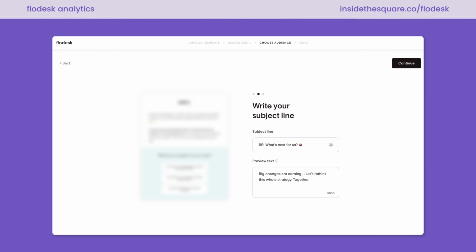I also want to mention preview text. When you're getting ready to send an email in Flodesk, you can edit this preview text option. Now, it's not visible for every single email platform out there, but it is for a lot of them, like Gmail.